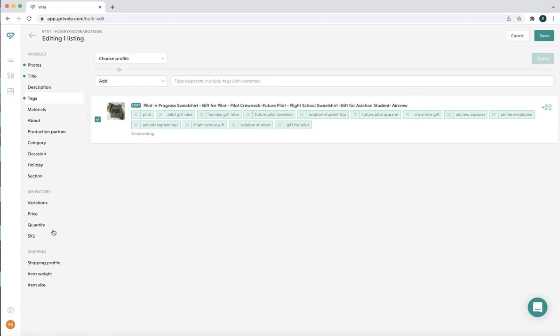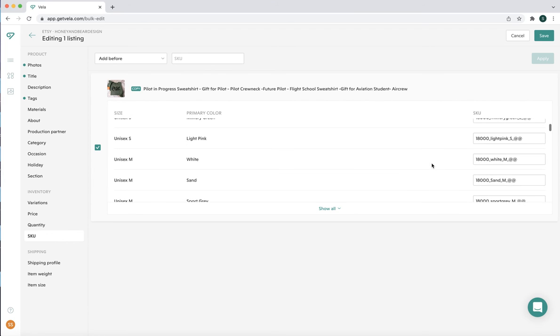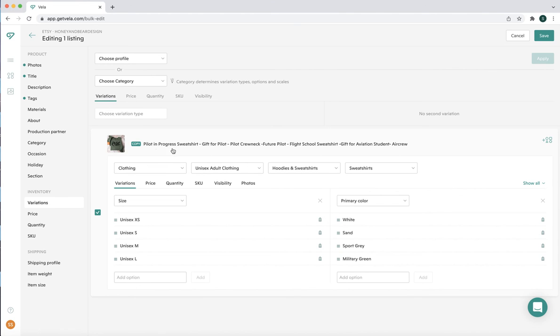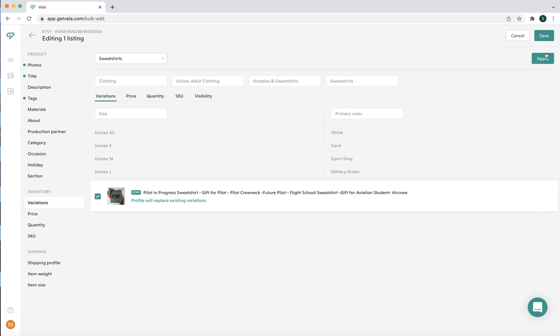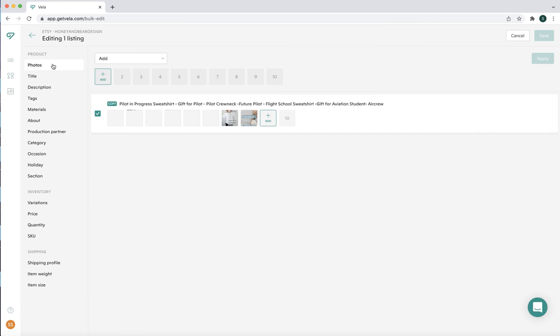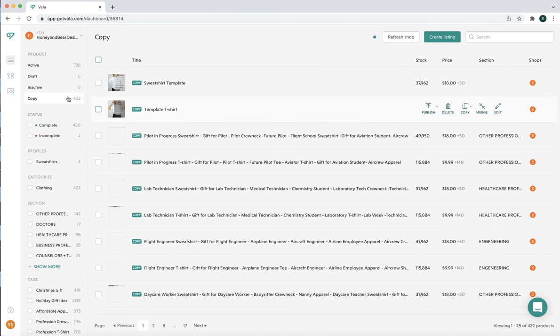And then I'm going to go down to my next step, which is the SKU step. And it looks like all our SKUs are there, good to go. And then I'm going to go back up to the variations. And since we're editing a sweatshirt, I'm going to hit choose profile, sweatshirts, and then apply. And then I'm going to hit save. You don't want to forget to hit save. Perfect. And then I'm going to go back up to the photos and see, okay, I'm editing the pilot in progress sweatshirt. Hit this little back arrow here, and it brings me back to my copy section.